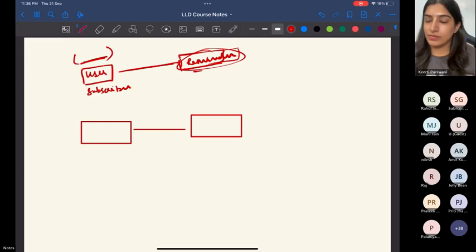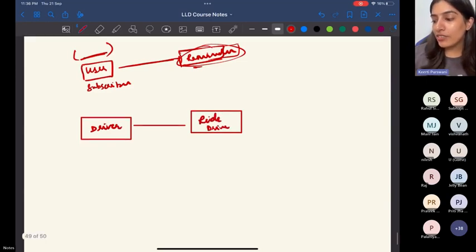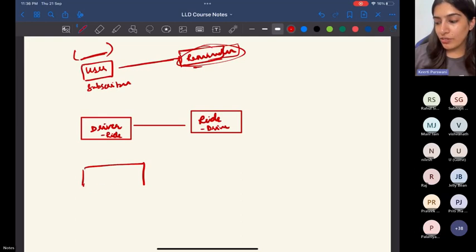Teacher and subject could be bidirectional, right? But please try to give better examples, not teacher and student. Driver and ride. Right, driver and ride. This is the example that we took yesterday also. That ride will have information of the driver, and the driver will have all the rides we did. This is a very good example. What else? Any more examples that we can think of?